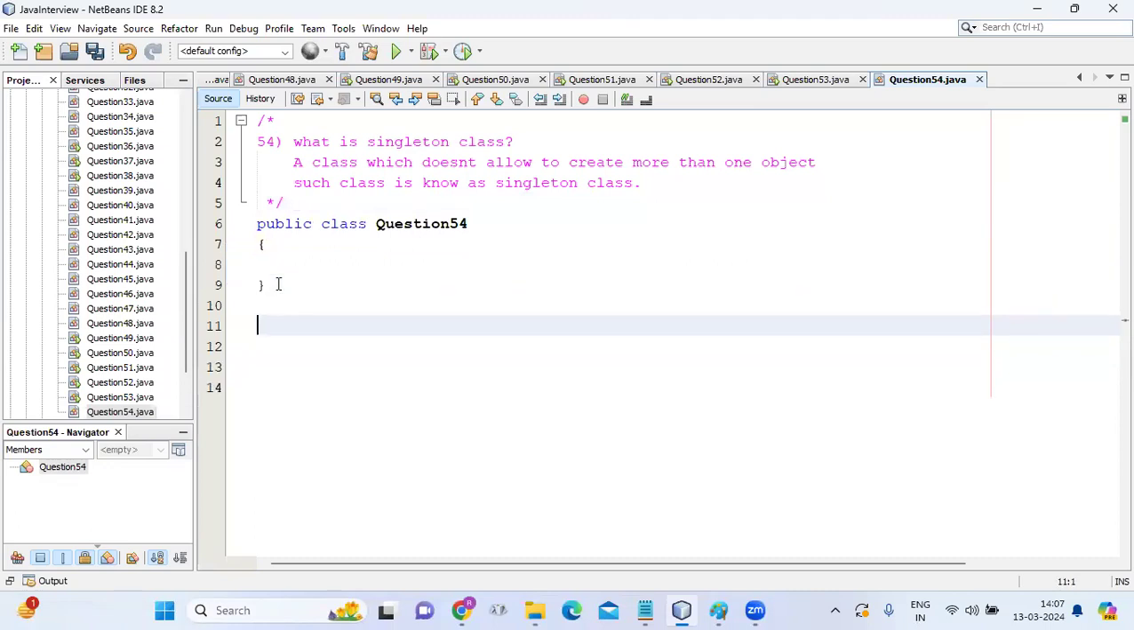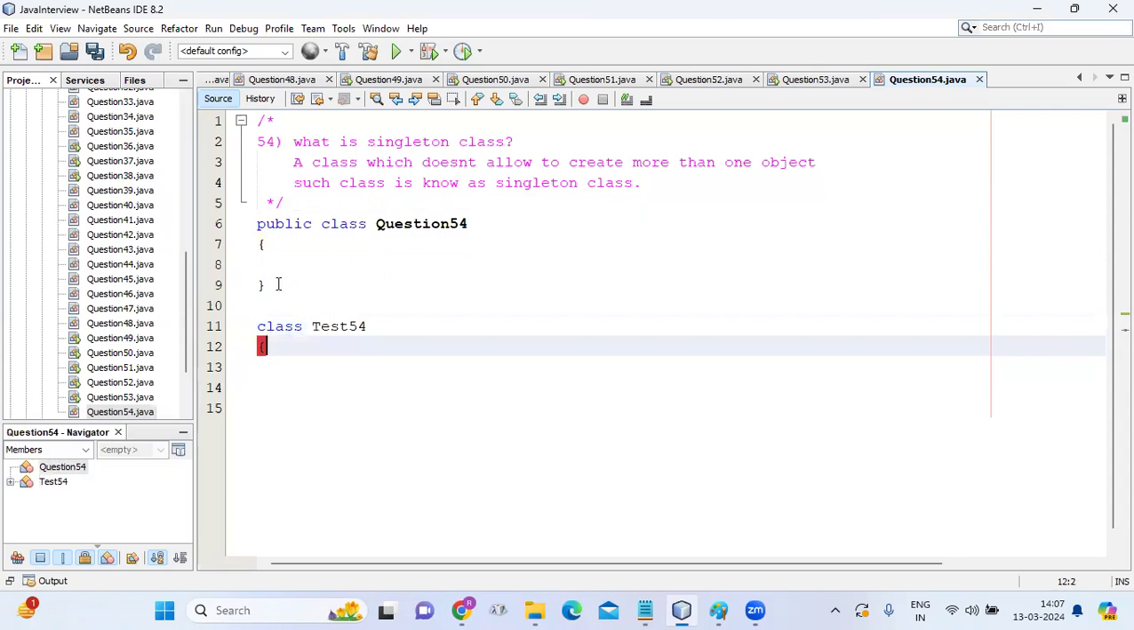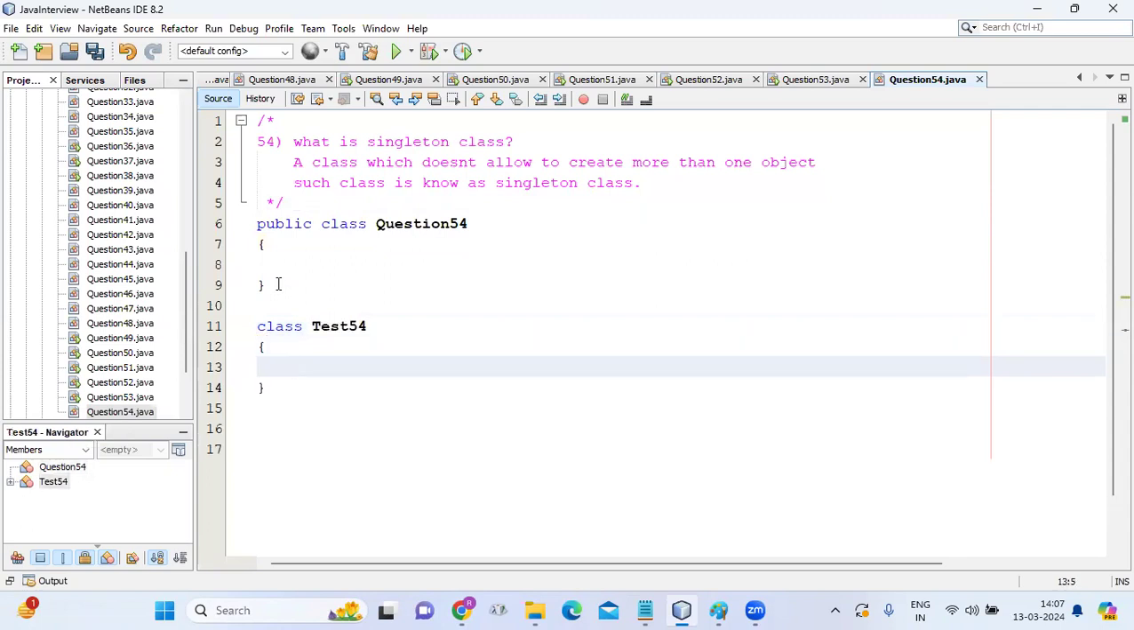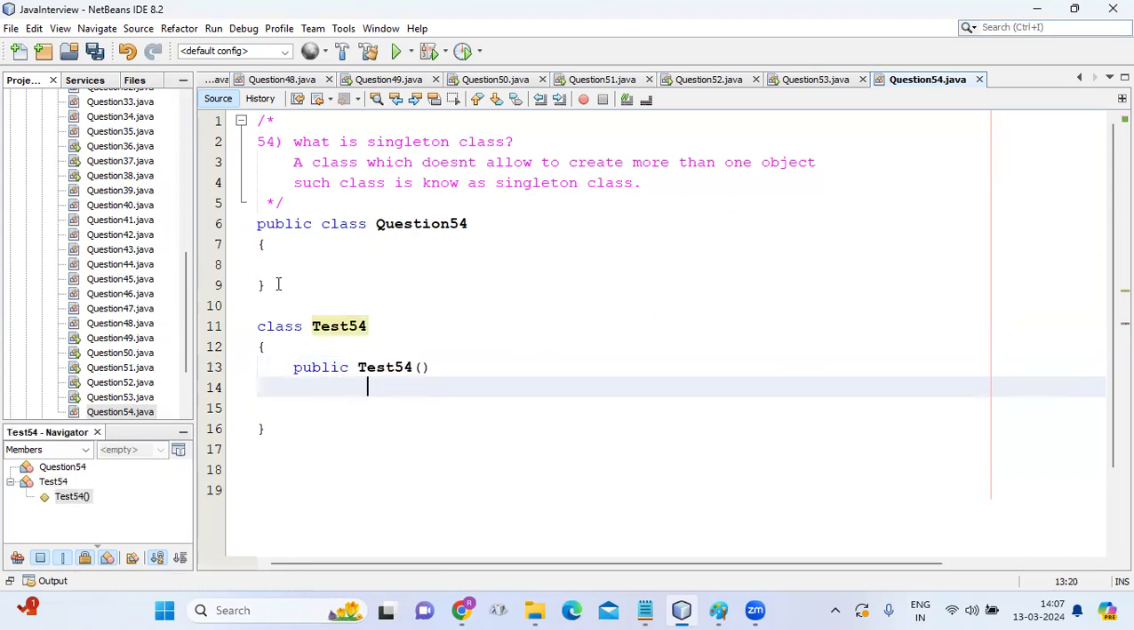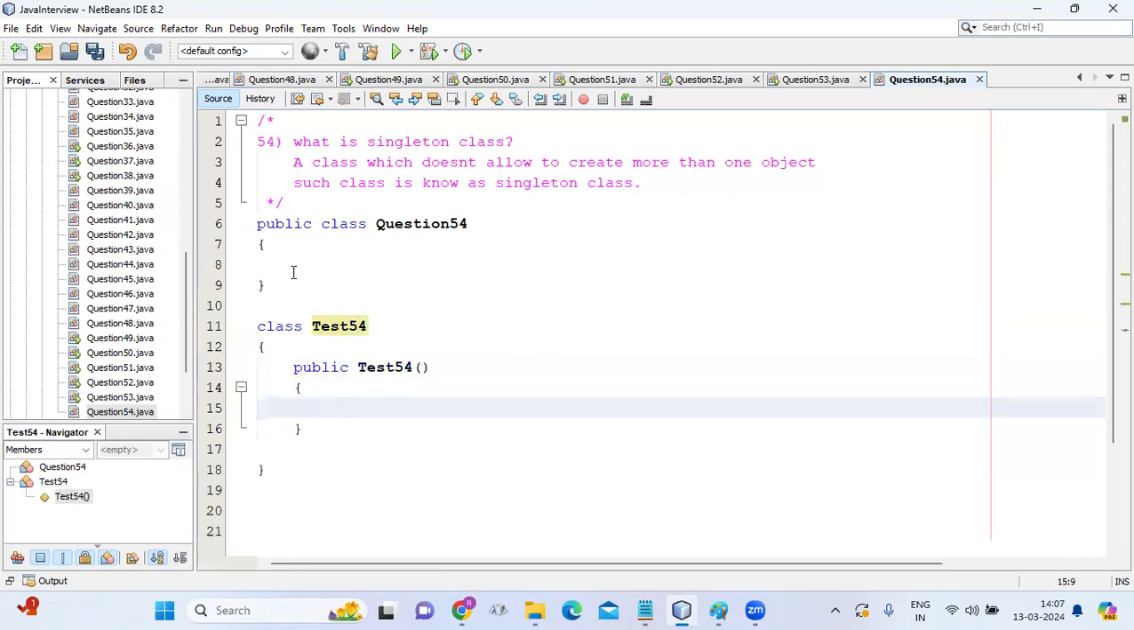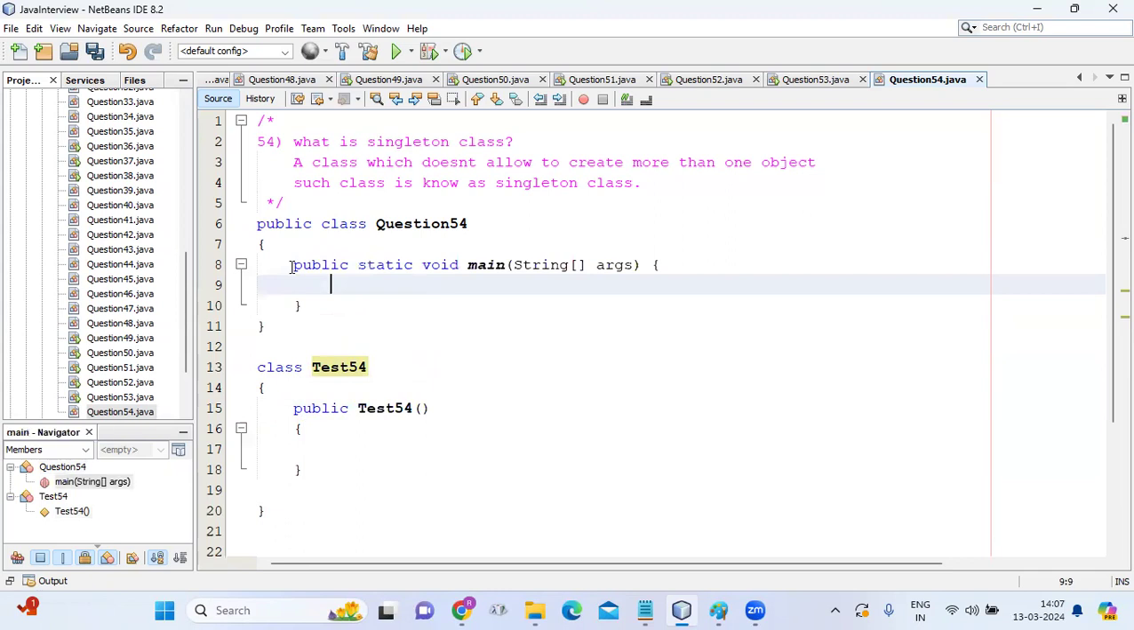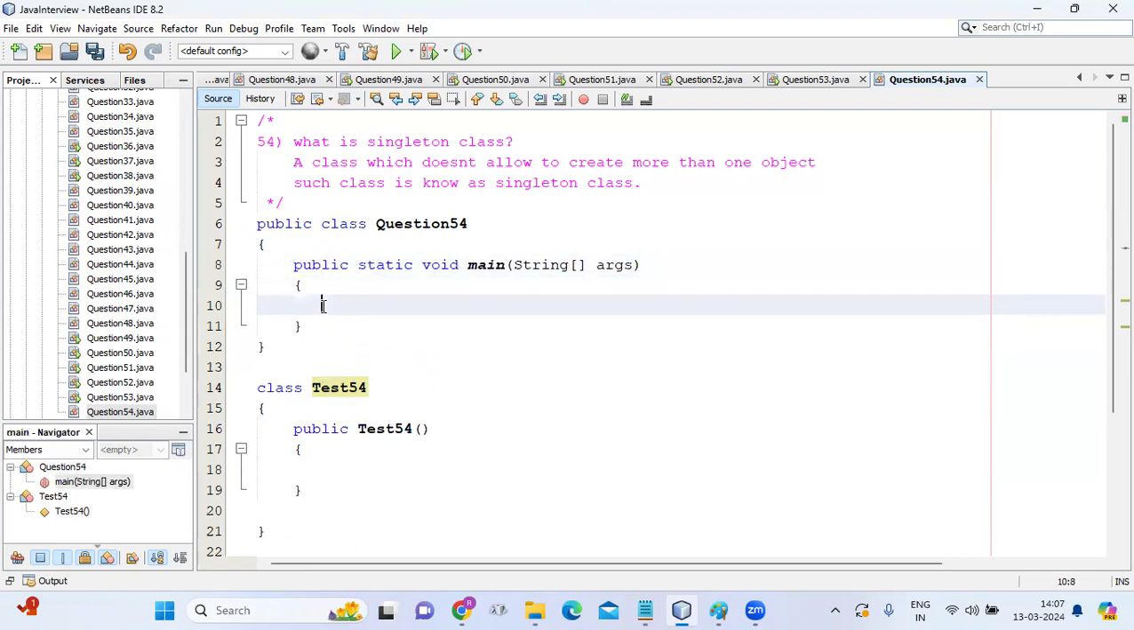Let's discuss with one example. Let's say I have a class Test54. Suppose we write one constructor here, public Test54. Now you can see, from the main class we can create any number of instances.